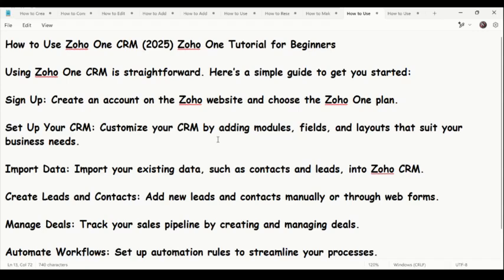So the first thing you have to do is create an account on the Zoho website and choose the Zoho One plan. And after that, customize your CRM by adding modules, fields, and layouts that suit your business needs.